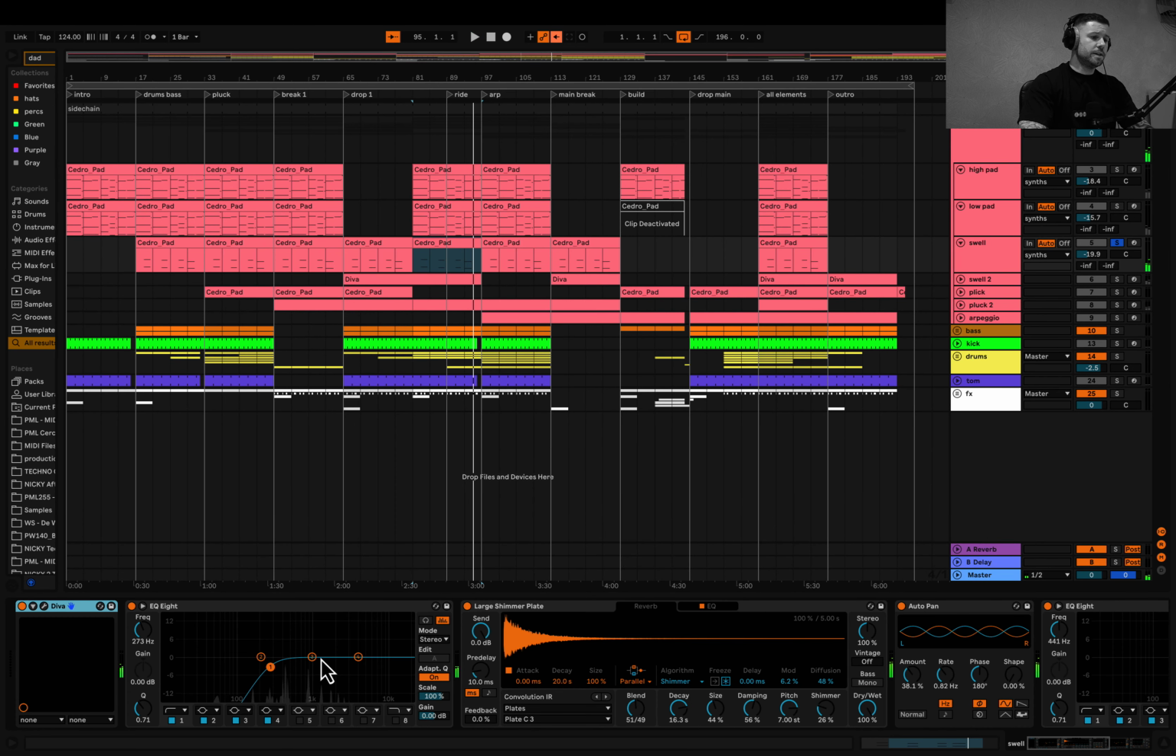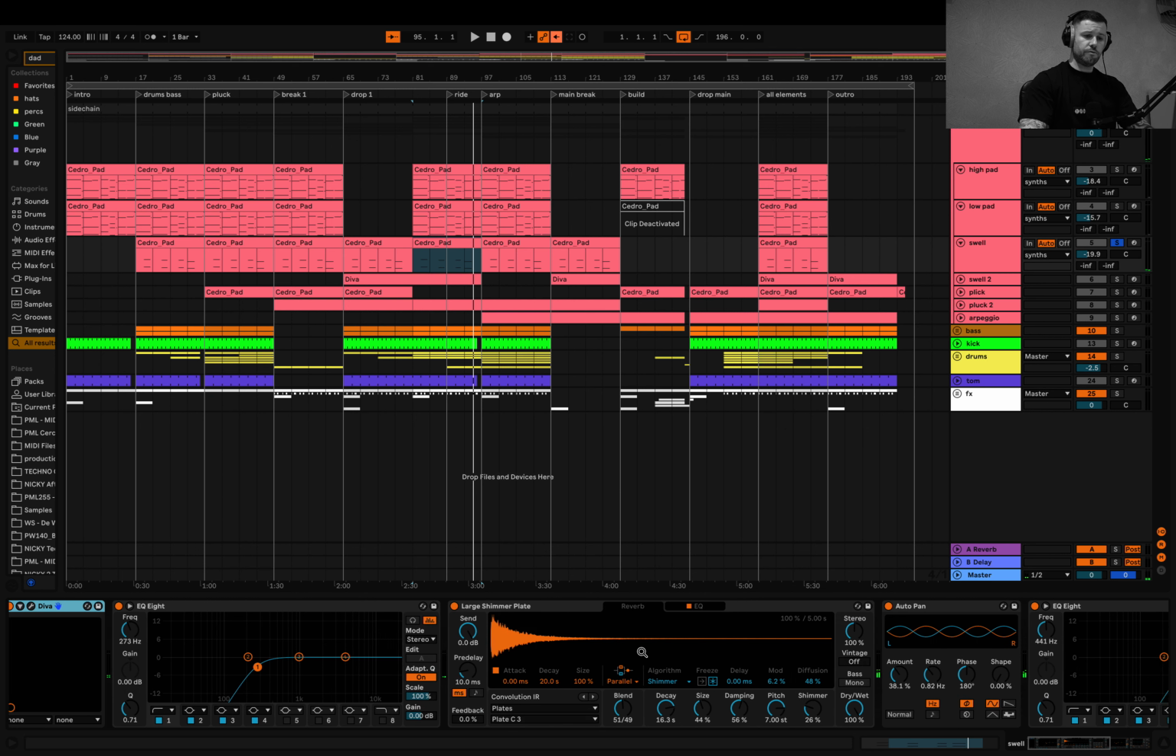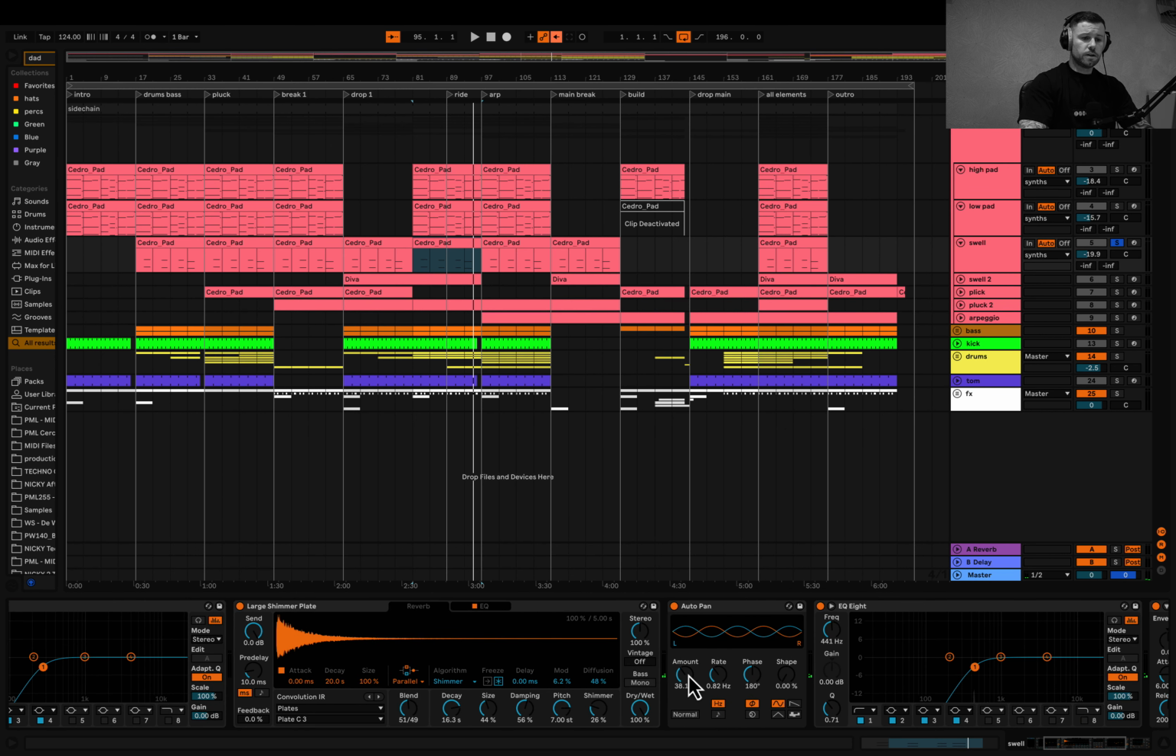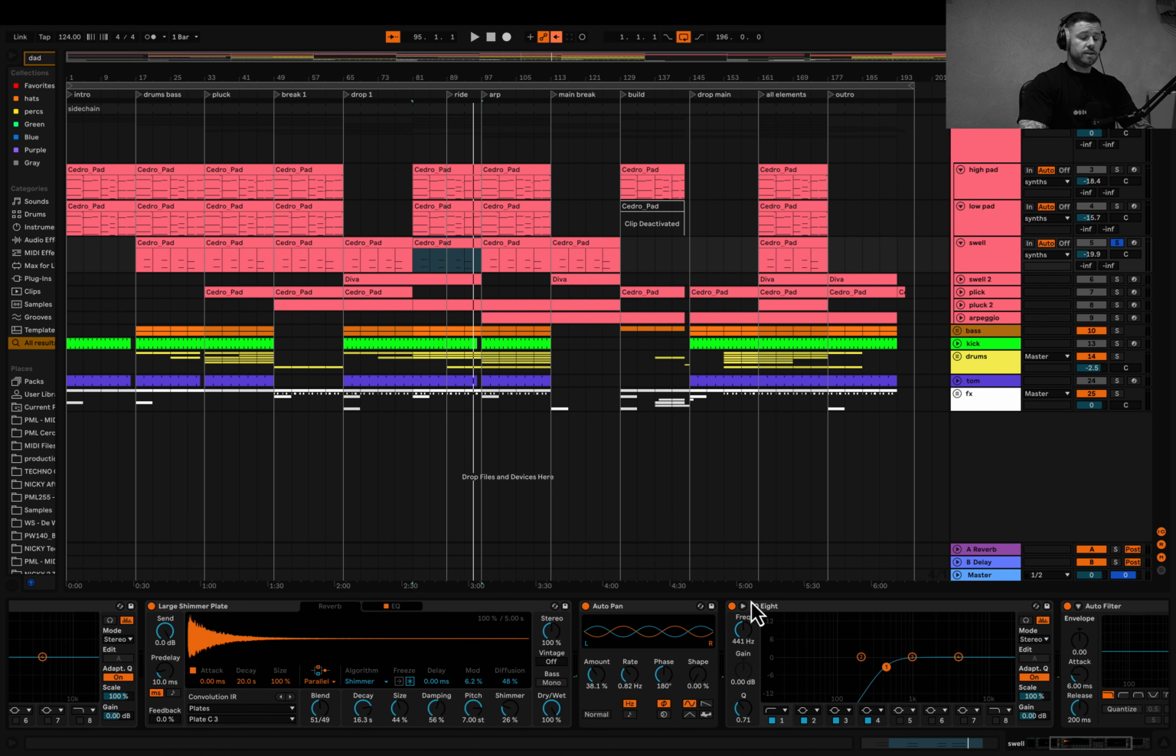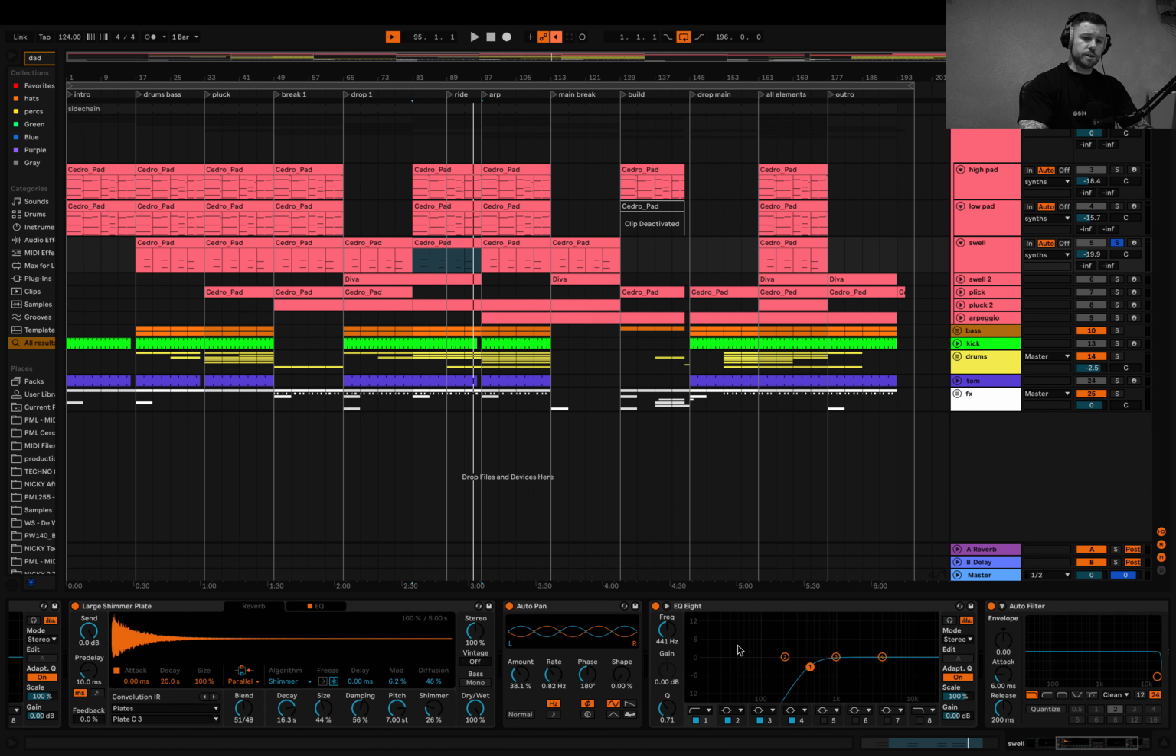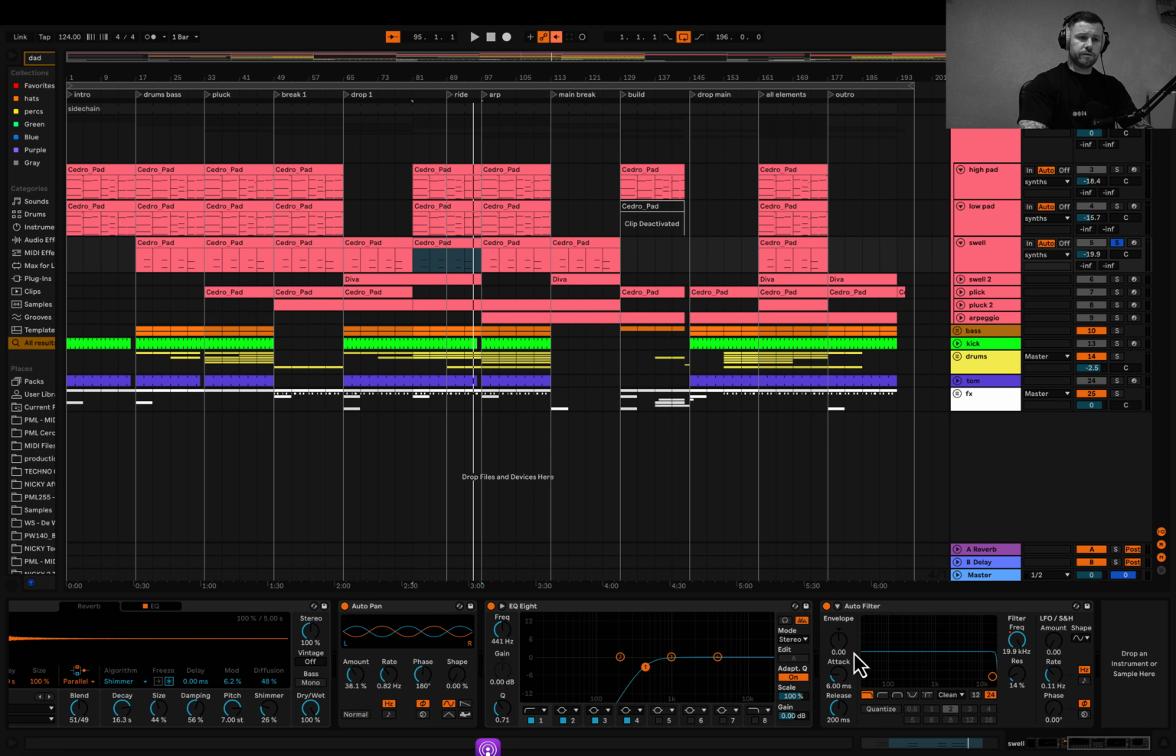And that was also in Diva. We've just taken out the lows again, and we've put a large shimmer plate reverb on top of it. And also we've got an auto pan swinging it from left to right. We've taken out the lows again in the EQ, and we've got an auto filter on that as well, which is automating through the track.